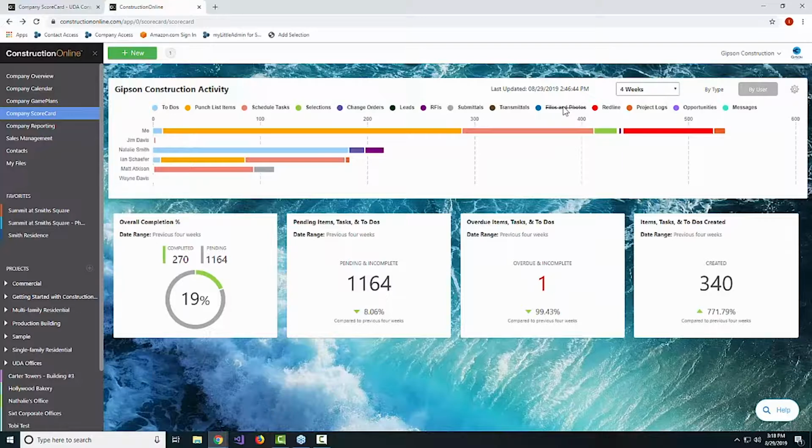Now, of course, as we're looking at these things too, it's not only important to see which users are providing the best results in working with our customers and working on our projects, but it's also important to make sure that we understand where construction online as a whole is providing value to us as well.